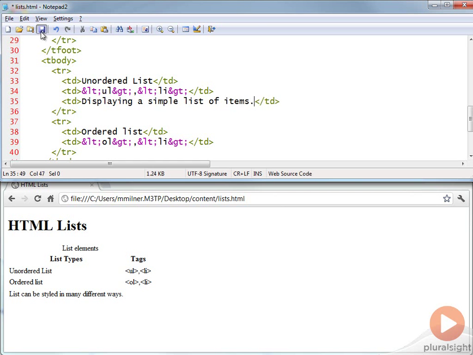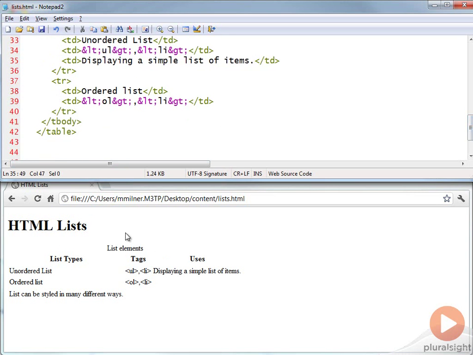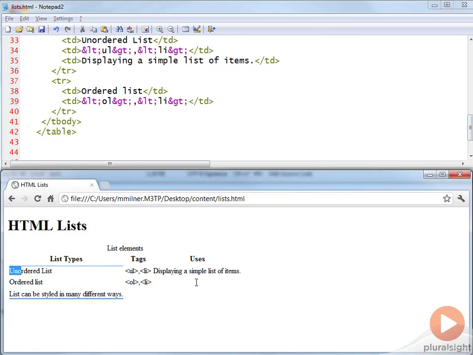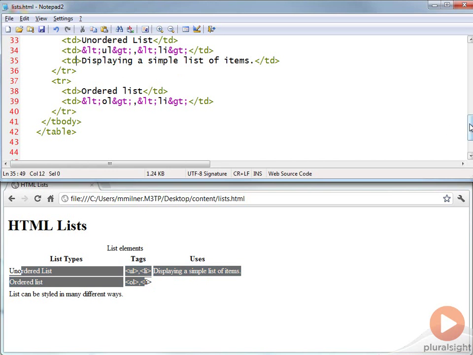Now if we save that and refresh, we can see that that makes sense, but I really want, conceptually, if we highlight this again, you can kind of see that. I really want that not just to be in the unordered list, but it really applies to the ordered list as well. So I'm going to do two things here.